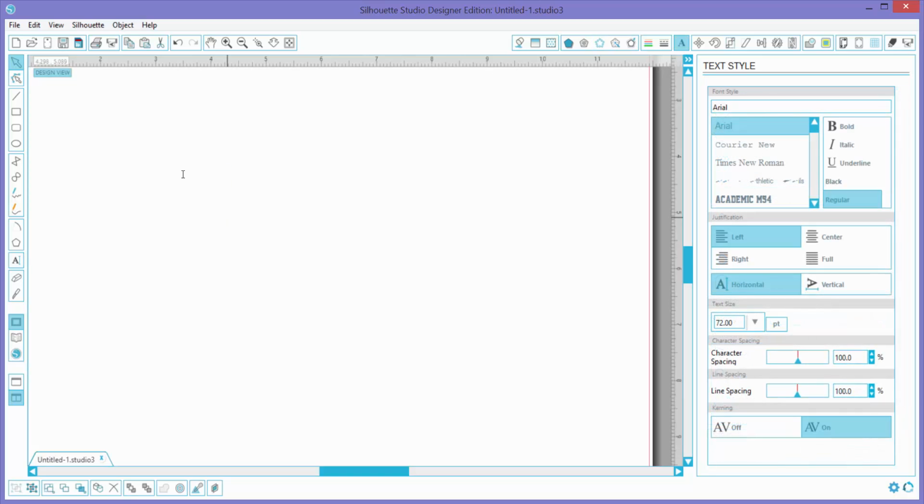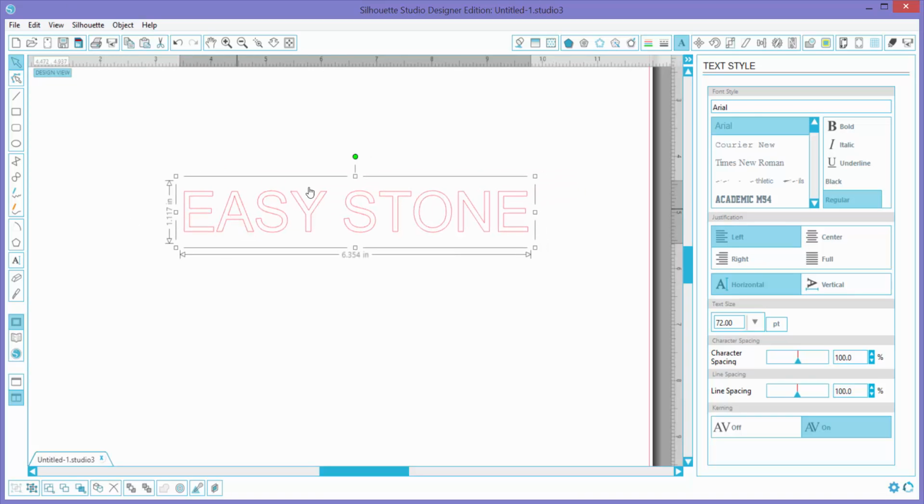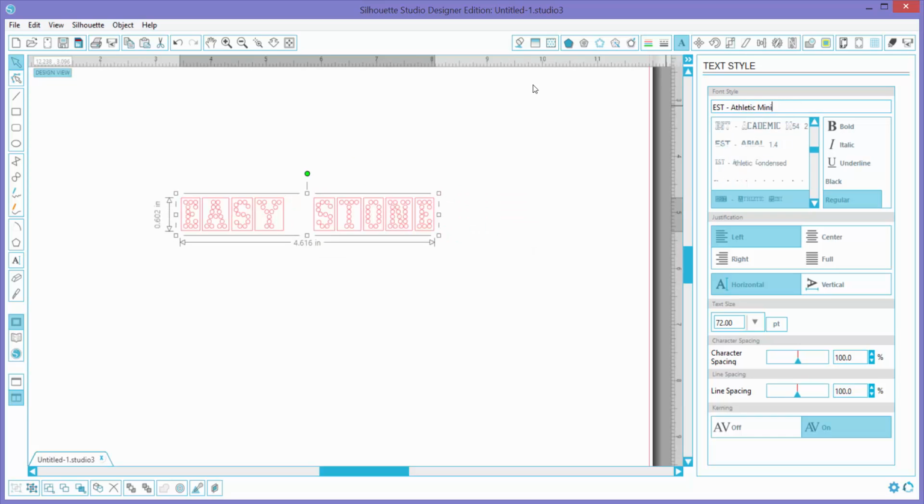So let's just go ahead and type out some text. So we'll type out some text here. And then we're going to pick a particular font. And the font that we're going to be working with is EST Athletic Mini. So now you can see what we have here.